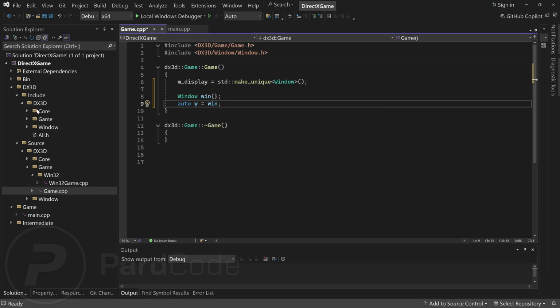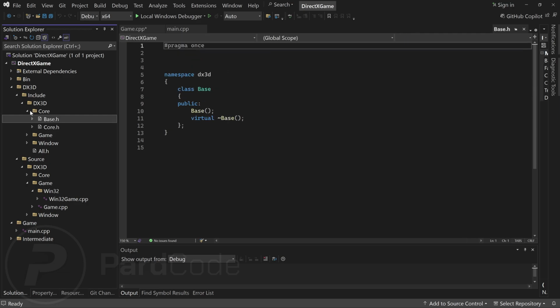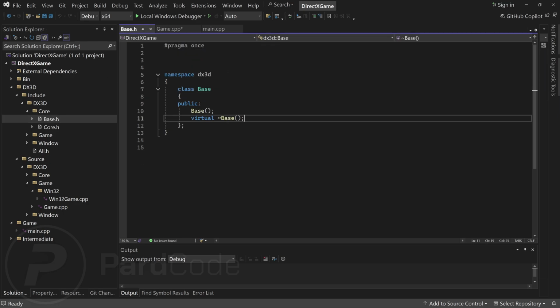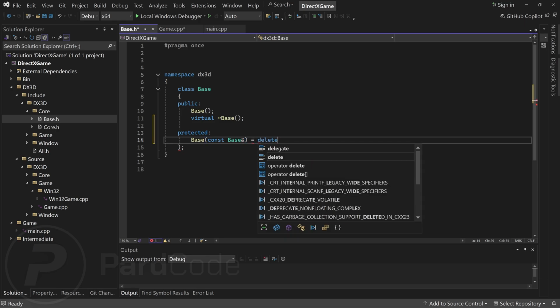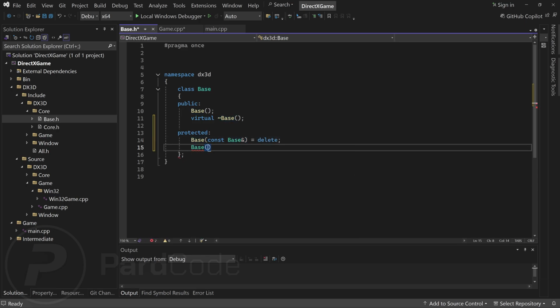But what exactly is the Rule of Five? It consists of implementing five specific methods in a class: the destructor, the copy constructor, the move constructor, the copy assignment operator, and the move assignment operator. In general, if our class manages resources manually, for example, the Win32 handle in the window class, and we need to implement at least one of these methods, then we should implement all five. In our case, we had already implemented the destructor, so we should have implemented the other four as well.